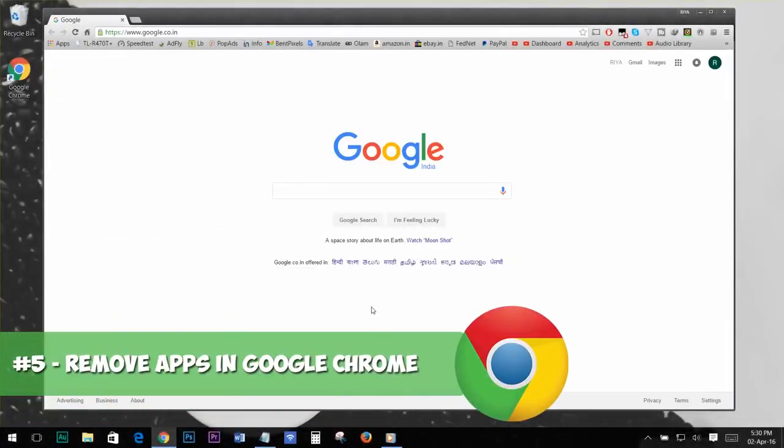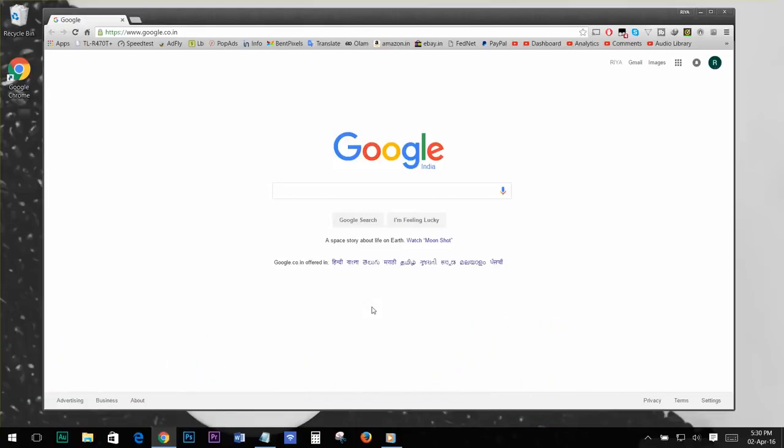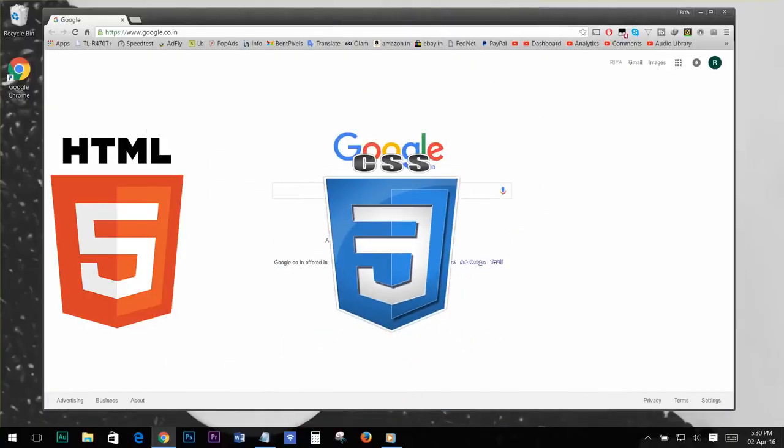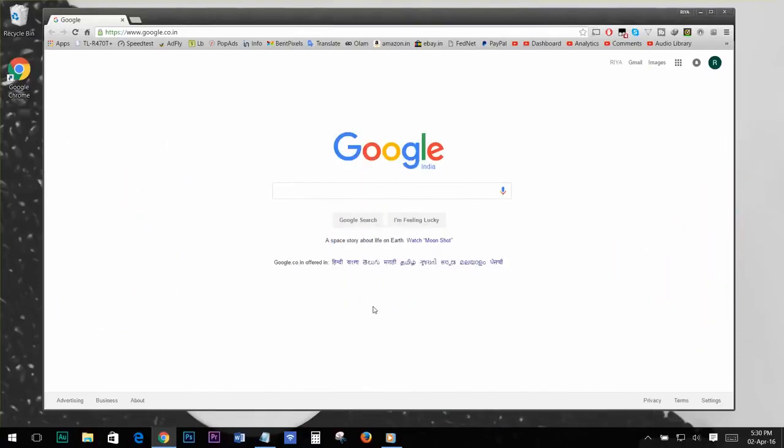Step number 5. Remove apps in Google Chrome. Google Chrome is not just a web browser, it is also an application platform for web apps. It can run locally installed web apps written by HTML5, CSS, and JavaScript. And it is recommended to remove unnecessary apps from your browser.